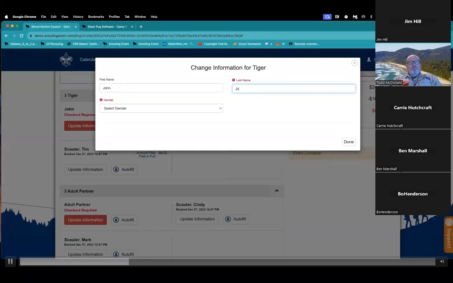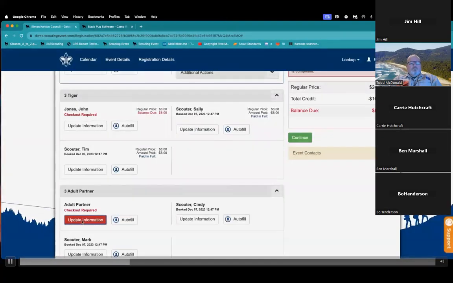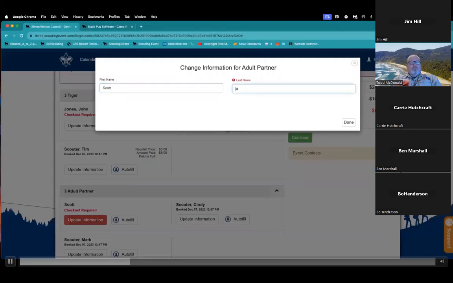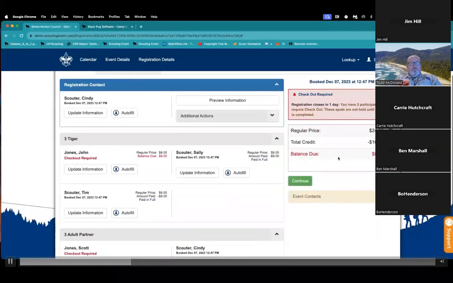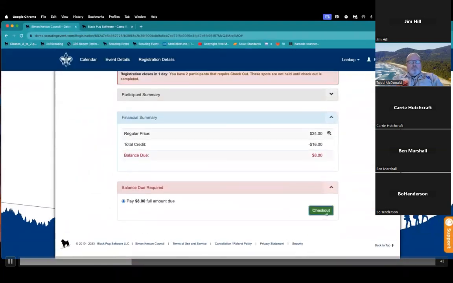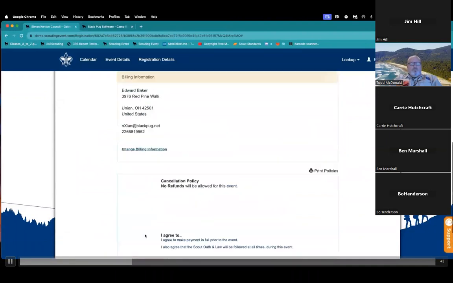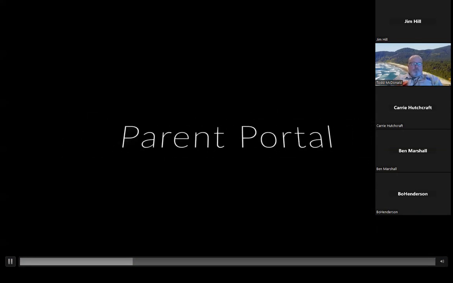So this time I'll say it's John Jones, and then Scott Jones is his partner. And again, I would just go through the checkout process. This time you only need to pay the $8 for the single tiger, if this is a new parent or, you know, a new car. That looks like that cut out a little bit, but at this point, I want to.